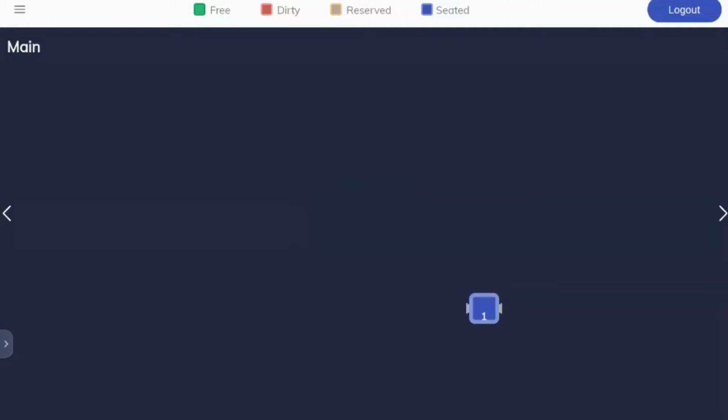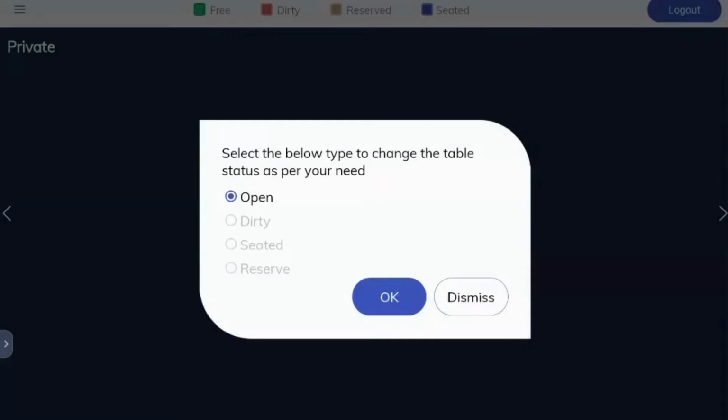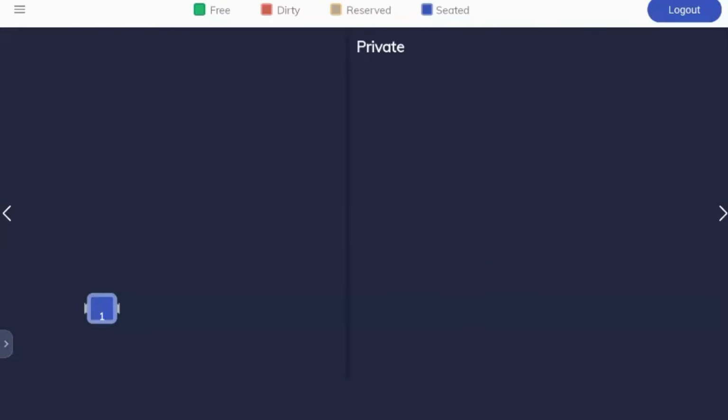So now we're back to our table and notice table 2 is red. It will automatically turn green after 5 minutes, giving the busboy time to clean the table. If you want to force it, just press and hold on the table and you can just simply hit OK and you can force open the table sooner than that 5 minutes.